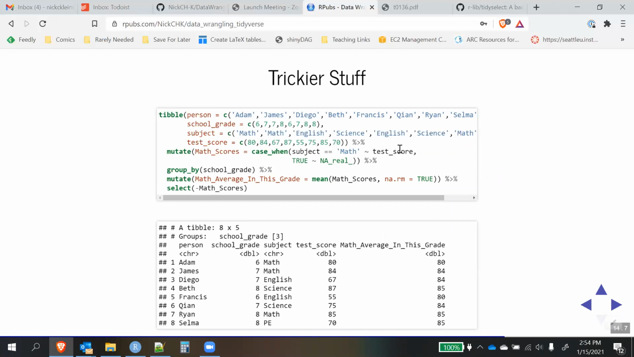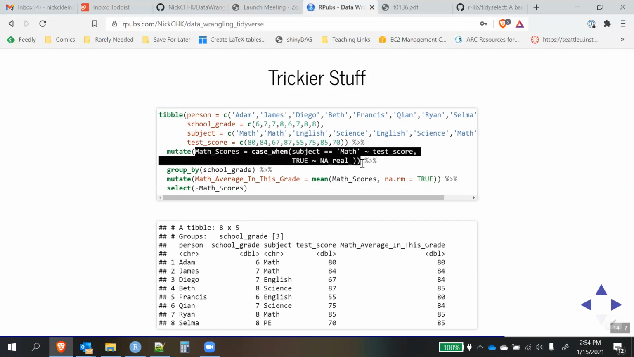Okay. So let's say I want to compare your test score against the average math test score. I can't just group by subject and then get the average, because then I would get the science average in science, the English average in English, the math average in math. I want the math average everywhere, right? So what can I do? I can use case when to create a new math scores variable that only contains the test scores if it's a math test, okay? Everyone else gets a missing.